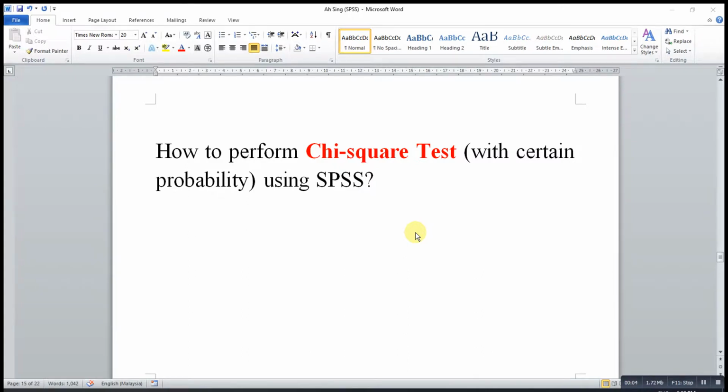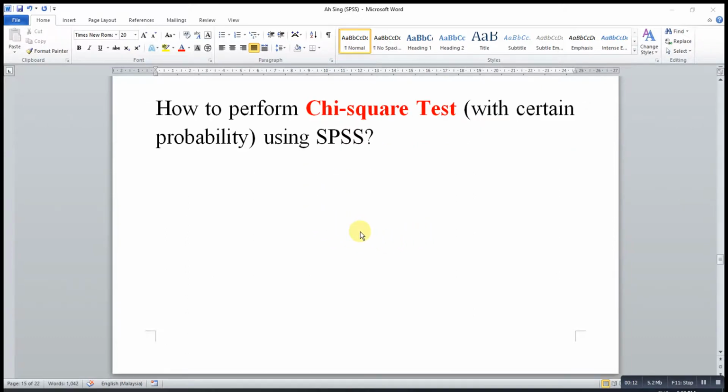Hi, today I would like to share how to perform chi-square tests for a data set with a probability distribution that is believed to be known, using SPSS.